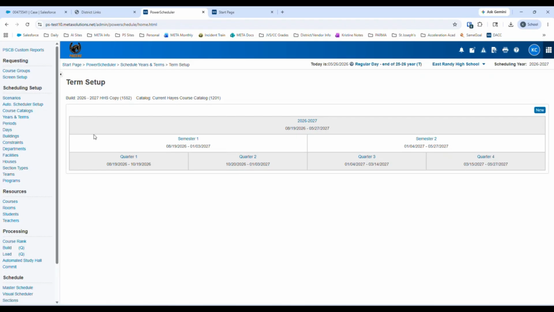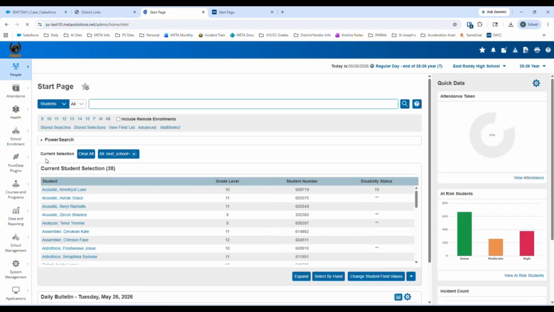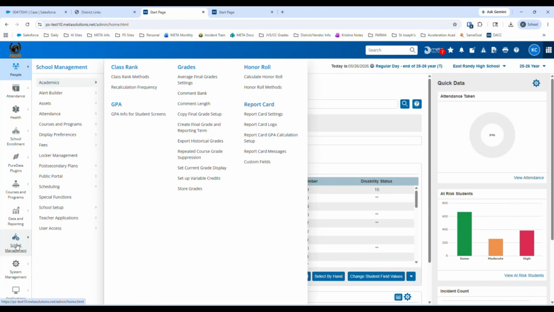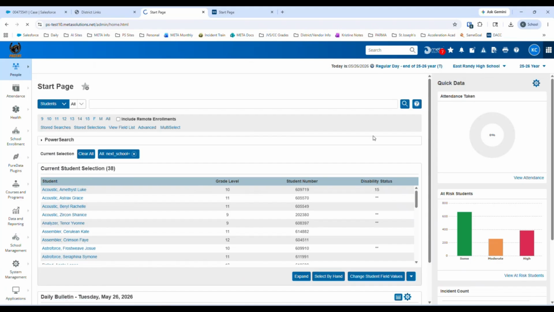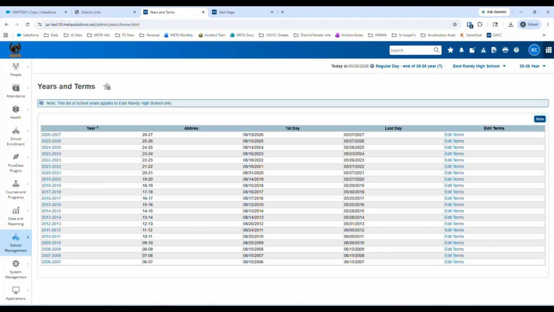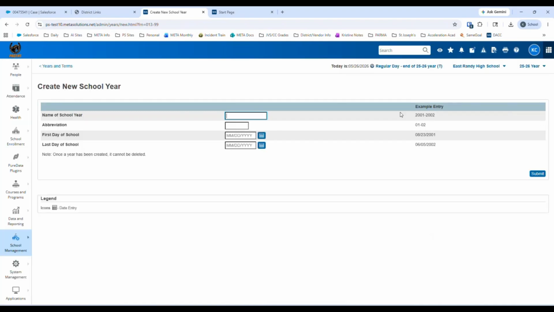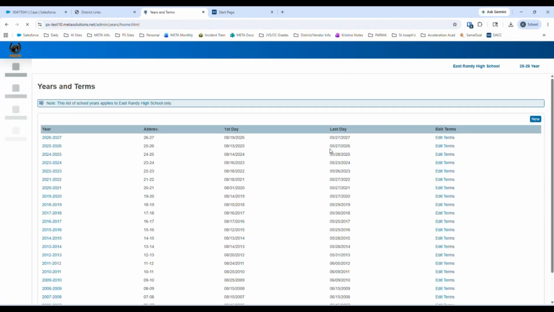Okay. So if you are not a power scheduler building, you are going to build out your years and terms on the live side. So you're going to go, if you're in elementary school, you're going to go to school management, scheduling, and years and terms, and you're going to come in this way. And it's going to look very similar to what we just looked at. And the same thing, if you don't have 26 and 27 already built, you're going to come up here and click on new and just follow this example grid, and you're going to create your years and terms.